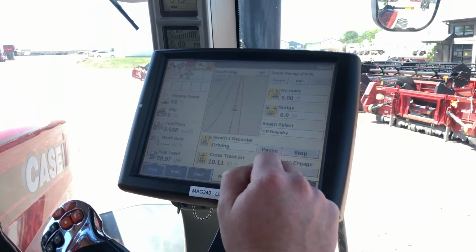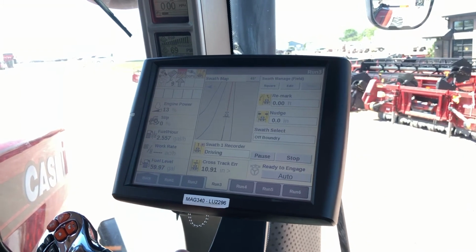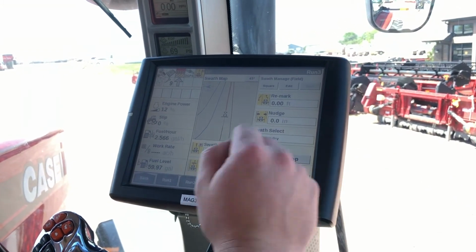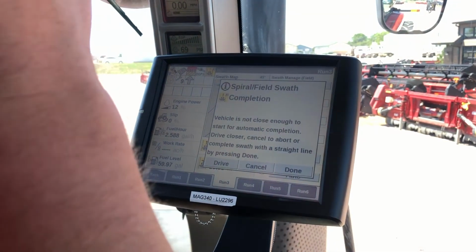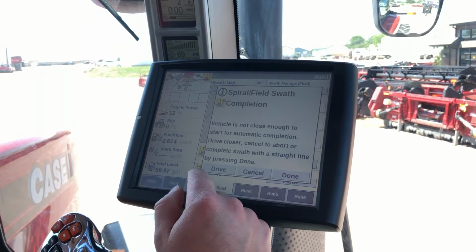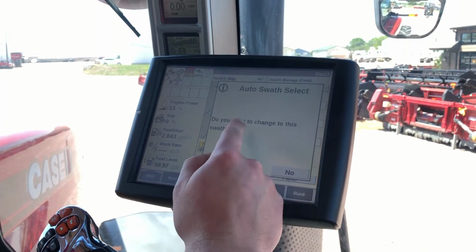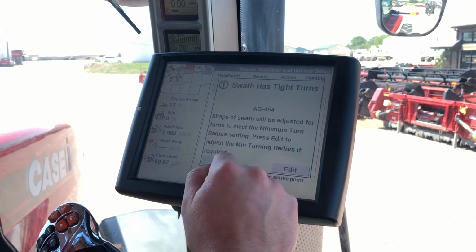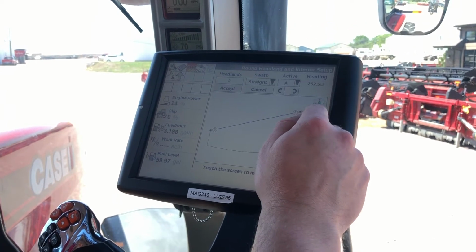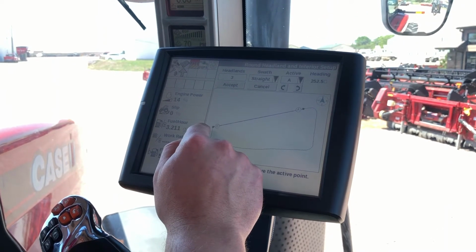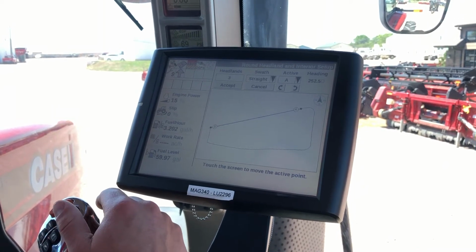So when I'm done, let's say normally you'd finish your circuit there. It would auto-complete, or what you can do is just hit stop and it will complete the line for you. So I'm actually going to hit done, and I want to change to that swath. So basically what it did is from my done point, it just drew a straight line to where my first point was. So that's all it was really doing there, and that's what it was warning me.